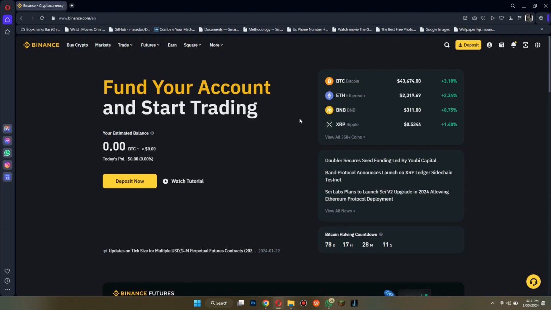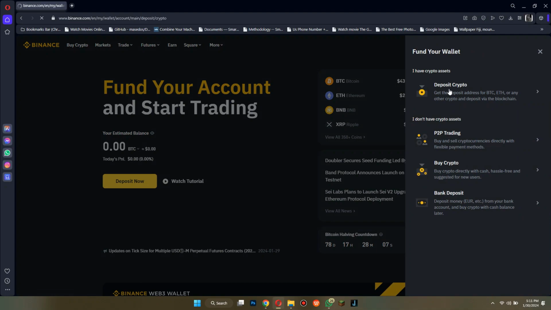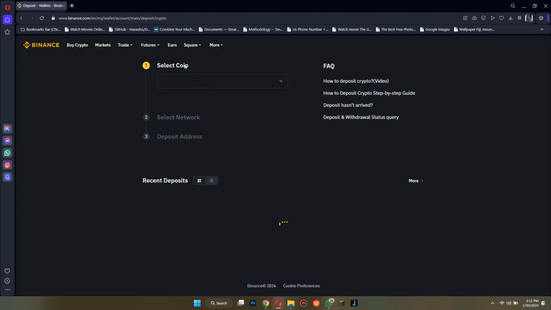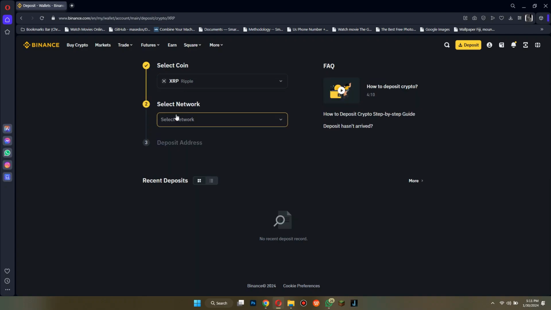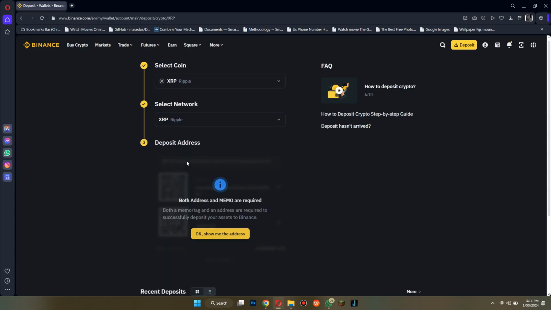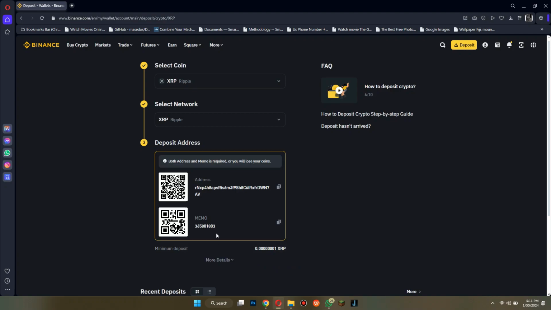Here, click on Deposit button at top right corner and then select Deposit Crypto. Now, select the coin. In our case, it will be XRP, and then select the XRP network. Then simply click on Show Me Address button and you will be able to copy it from this page icon.